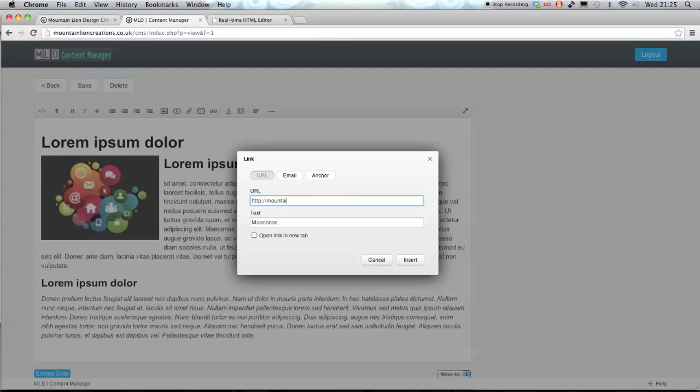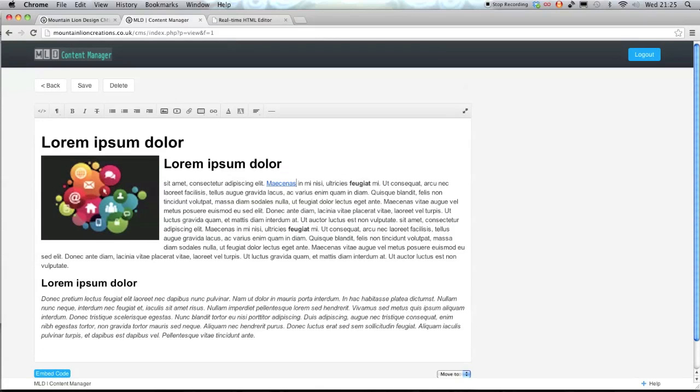mountain line design.co.uk. You can always copy this from your address bar if you wish as well. And I'm going to check this box here because I want this link to open in a new tab so that visitors aren't actually leaving my website to view this other page. And I'm going to click Insert. And you can see immediately this gives the appearance of a linked text. I'm going to press Save.